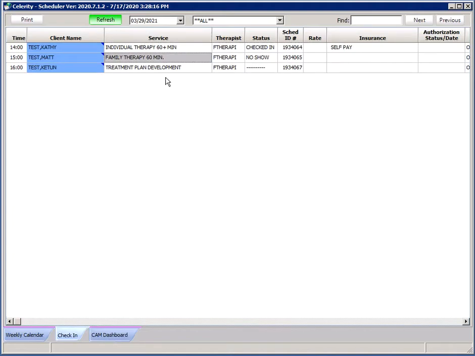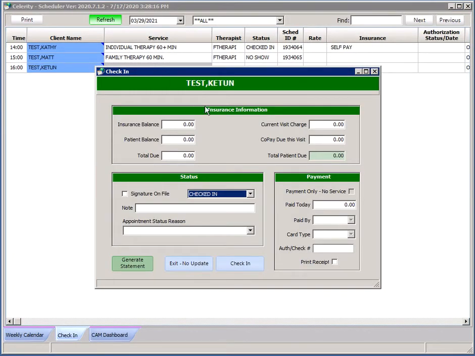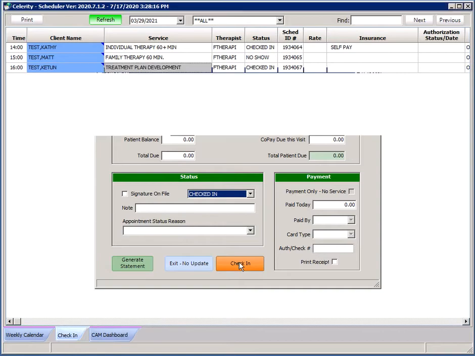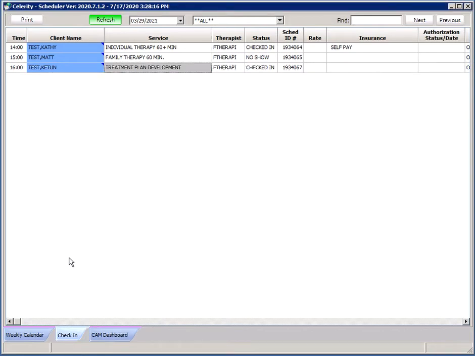Boom. Then the treatment plan development, I completed a treatment plan development for this client. So even though this client did not come to the office today, I did the document, I finished the document and I'm going to mark it as checked in. And that is how you check in a client.